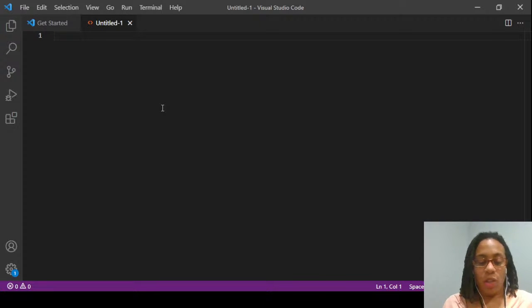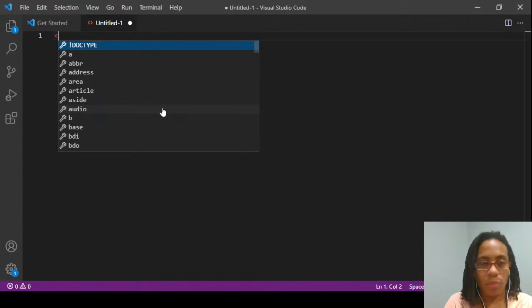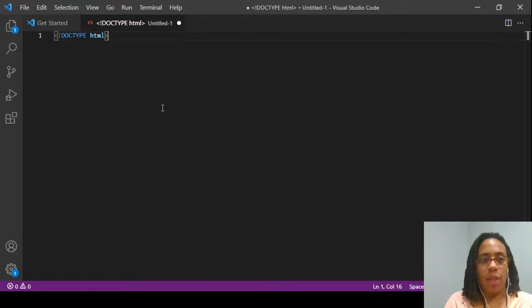All tags start and end with brackets, angle brackets, or some people call them greater than and less than signs. So this is what it looks like. When we want to start an HTML document, we start with the opening angle bracket, right? And you're going to type !DOCTYPE html, right? That came up automatically for me. If it doesn't, you can just type it. So what that looks like is !DOCTYPE html. Now one of the things to always remember with HTML is that every tag has an opening and closing.